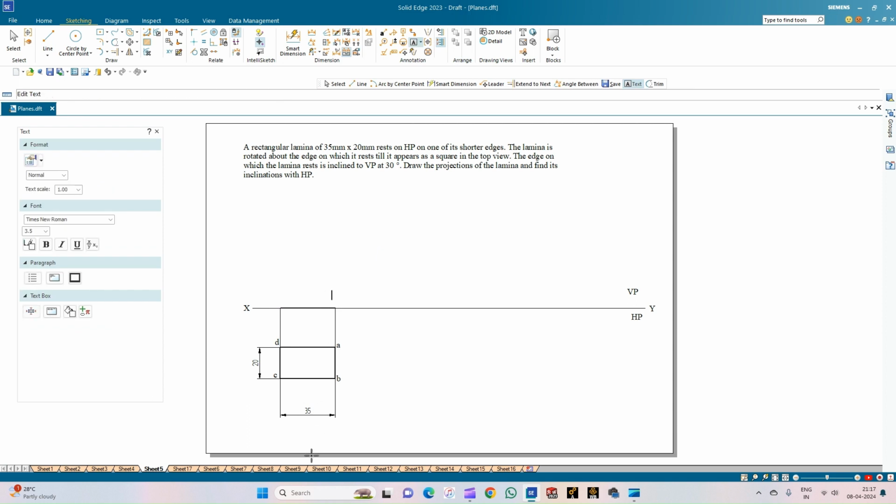So the observer is going to look at from here. For him, corner B is visible first, so B dash, and A dash is not visible, so it is inside the bracket. And here this is corner C dash, which is visible first, and D dash inside the bracket. So this completes the initial position wherein a rectangular lamina is resting on one of its shorter edges.